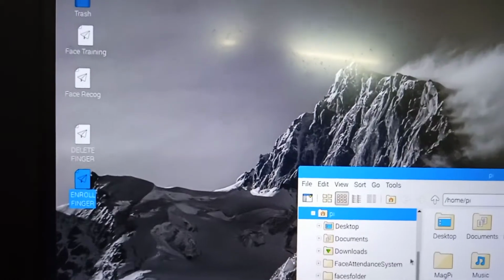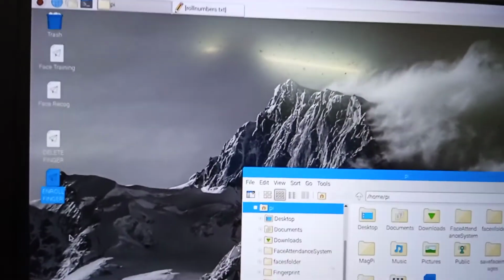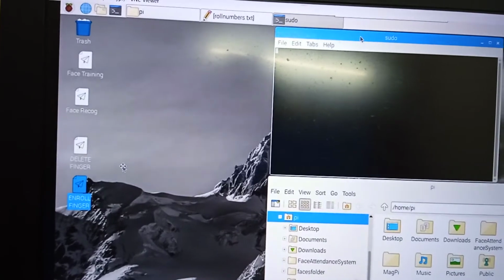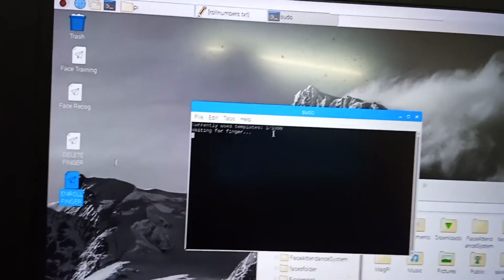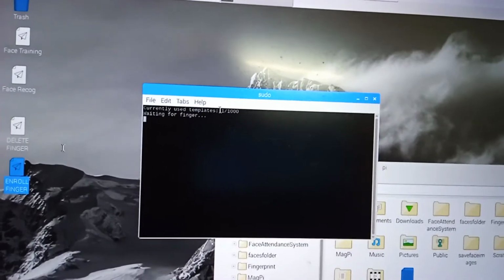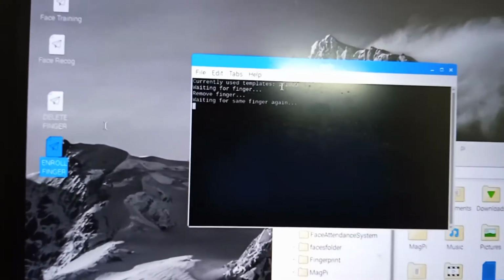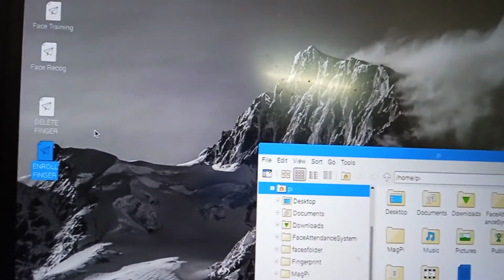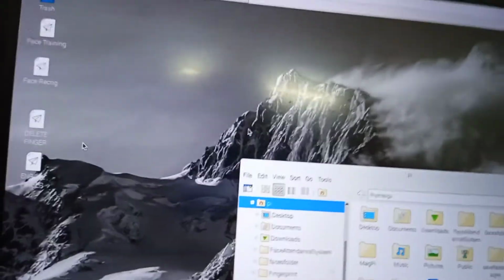To cross-check, you just have to double click again on the enroll finger. If you double click on the enroll finger, now the templates will be shown. Okay, it has not stored your template, it is still showing 1. So now place the finger again. Remove the finger, again place the finger. Now the finger was not matching properly. Clean it.